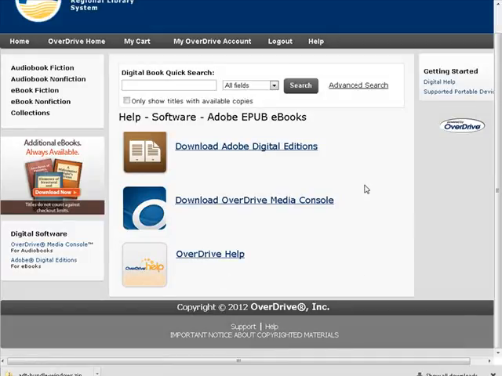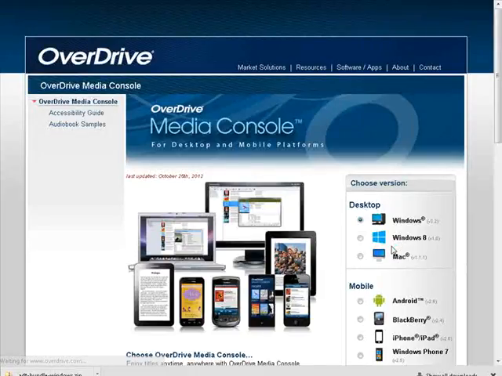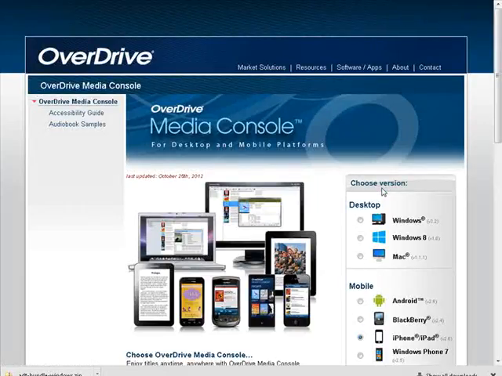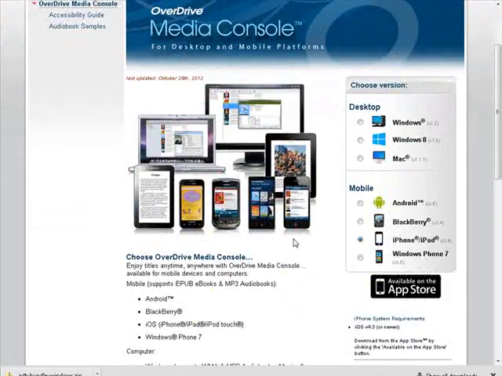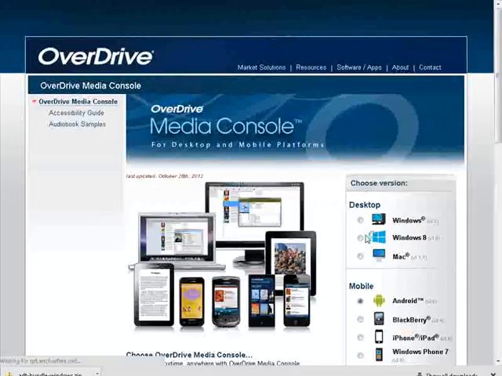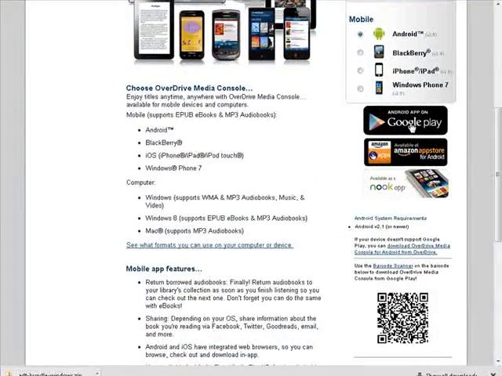Okay, so if we go to the Overdrive media console here, and then you'll see down here Android, BlackBerry, iPhone, or Windows Phone 7. Okay, and then you can get your software from here. So then we just go and get it from the App Store and download it. Same with Android. You go and get it from Google Play. So you can use this one as well.